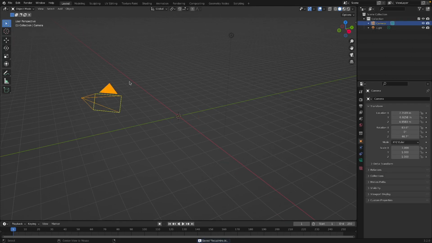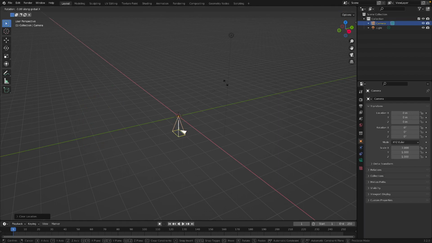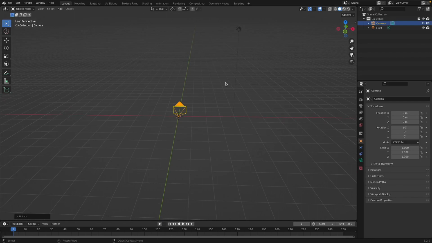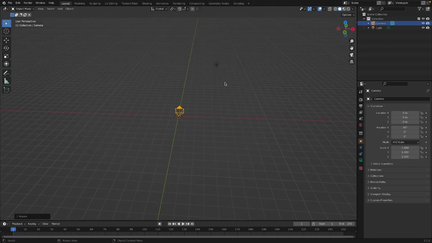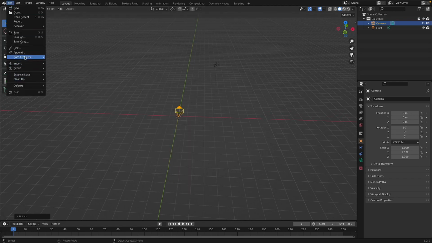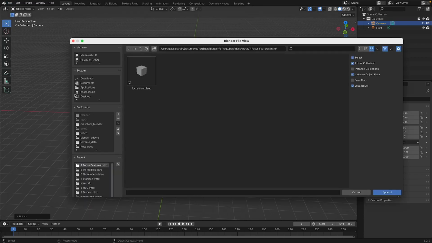Select the camera, Alt-R, Alt-G, RX90. That looks pretty good. Now let's do Shift A. No, let's do File, Import. Let's do Append. And go up one. I'm going to go to where my shirts are.